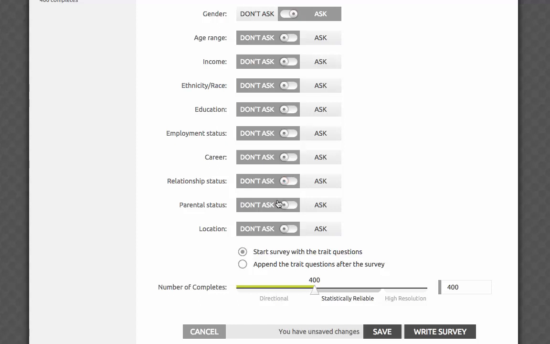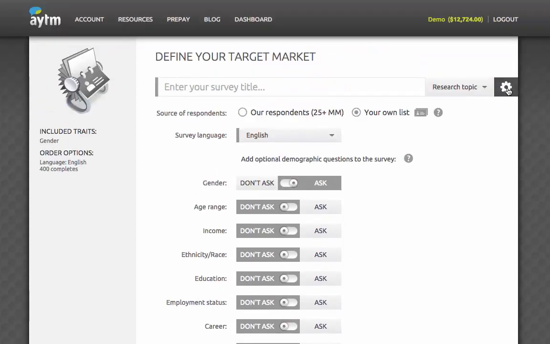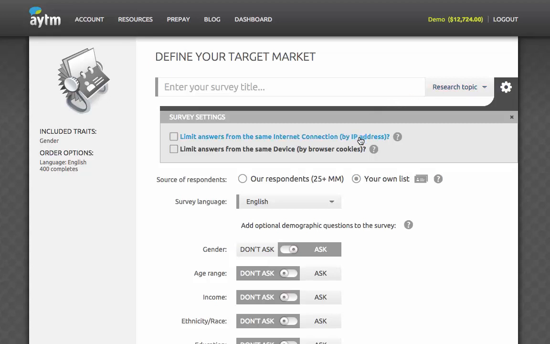You can also choose if these demographic trait questions are at the beginning of your survey or at the end. You can collect as many list survey completes as you need. You can even type your target number in this box. Click the gear icon at the top right to get access to the more advanced features, the ability to limit completes by IP and by device using cookies.